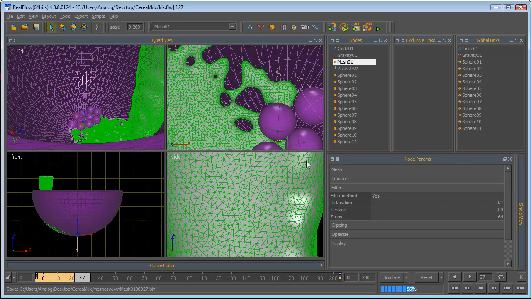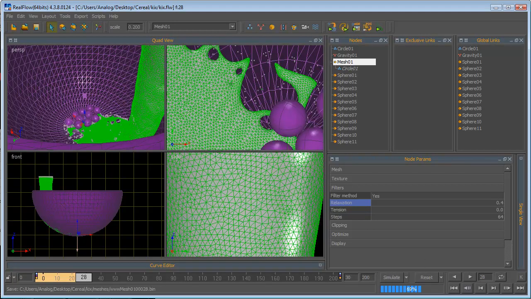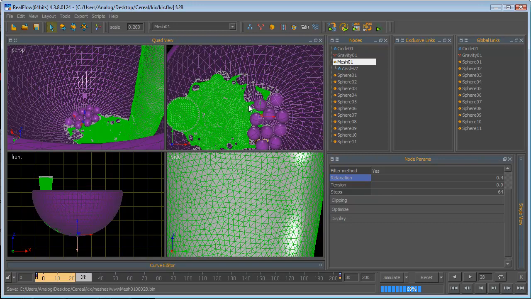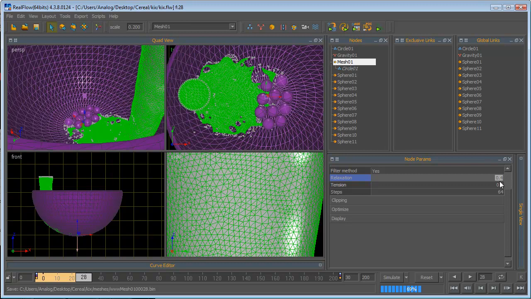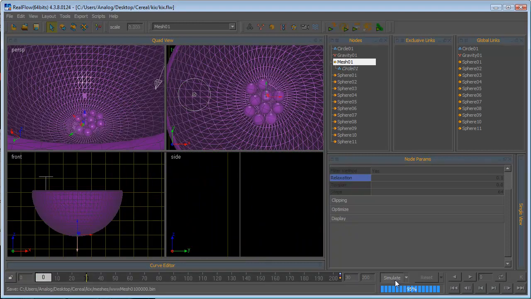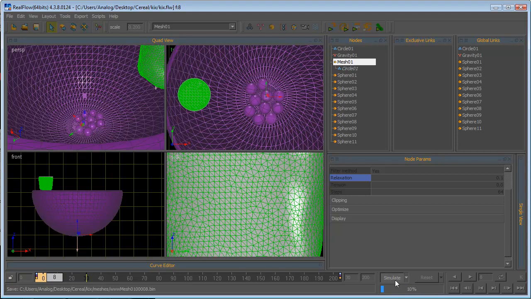But I could change it. I'll go really dramatic and change it to like 0.4, okay? And we'll really get the exaggeration. You see how it really cuts it off. And I think we're gonna want something around a 0.05. No, we'll go with 0.1. Okay, reset, simulate. This is looking pretty good.